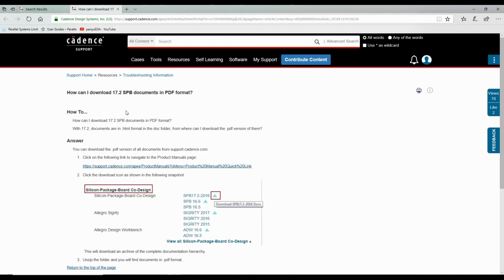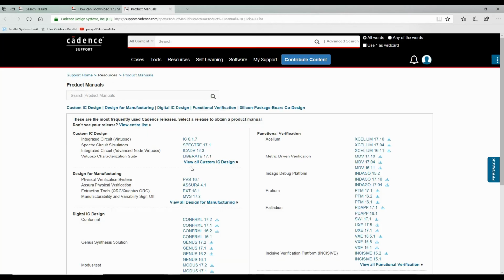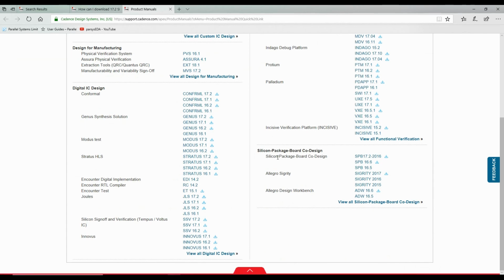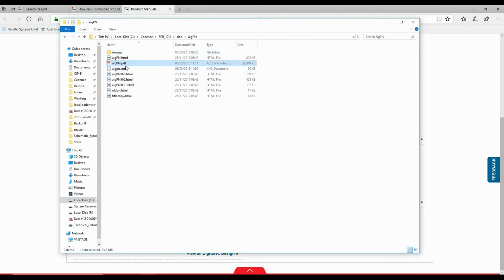If I then click on follow the solution here, there's the solution, there's the link to the actual documentation itself, and I would scroll down to Silicon Package Board Co-Design SPB 17.2, and I could click on the download, and that would download a zip file of all the PDFs that you would just extract into that doc folder, and then you would have access to all the PDFs.